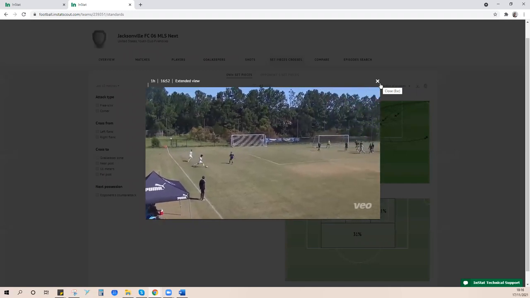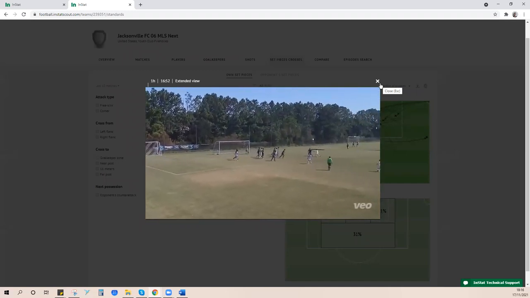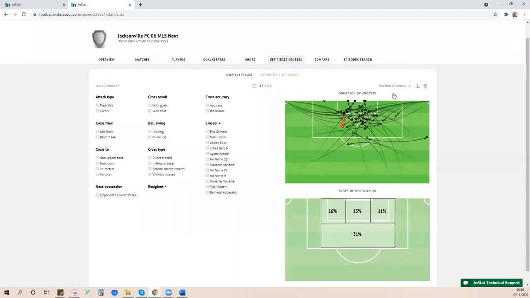Yes, and shot. So, for example, we have here down the zone of destination. You can see how many of the shots were directed to each zone. You can see separately the destination of set pieces, but I think that the direction of crosses is more useful because they show you both. How do we change that?